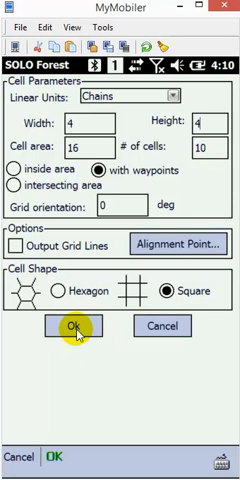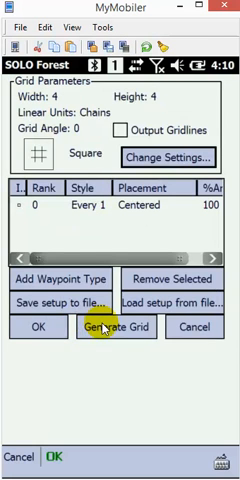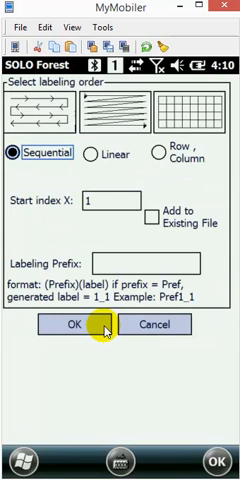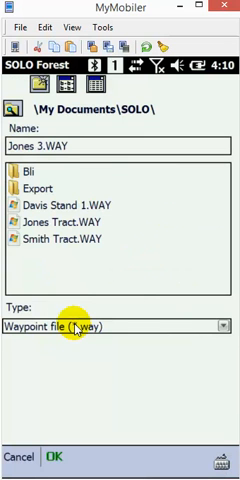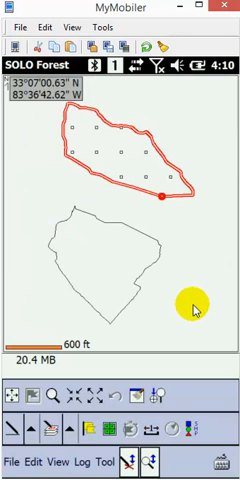Okay, so I'm going to come down, I'm going to hit OK, and then I'm going to hit the grid generate button. I'm going to leave my labeling sequential. Starting index is 1, no labeling prefix. Okay, and I'll hit OK. I'm going to let the name default to the name of my project, which is Jones 3, and I'll hit OK. Alright, so there is my new waypoint file. There's 10 plots in there.